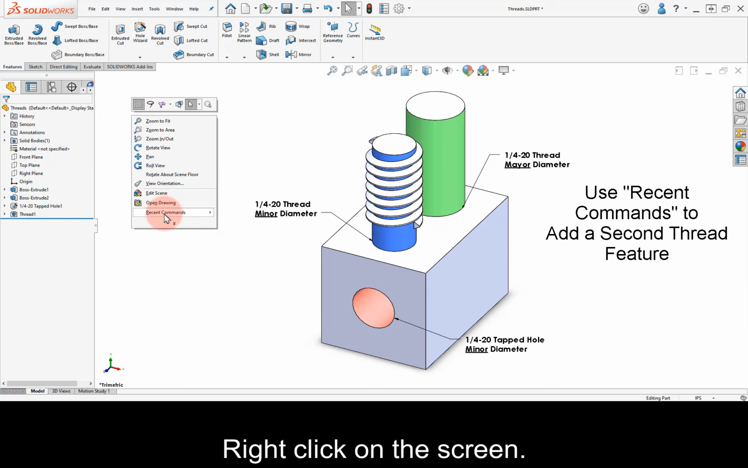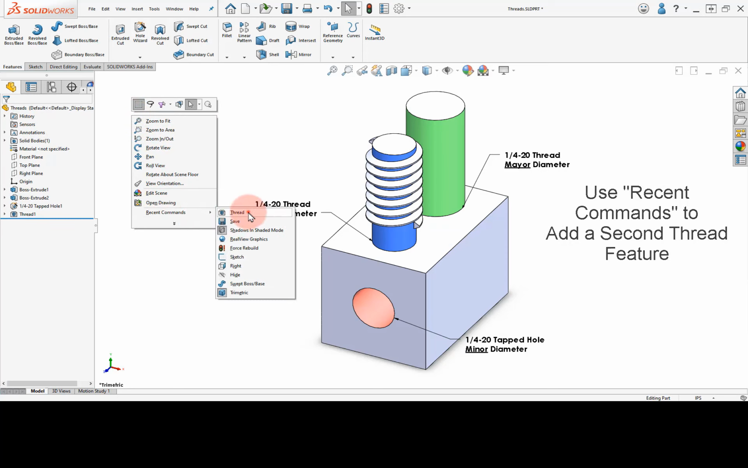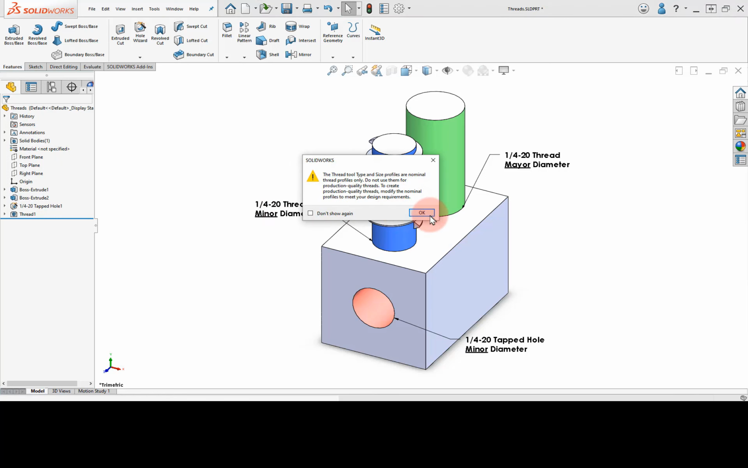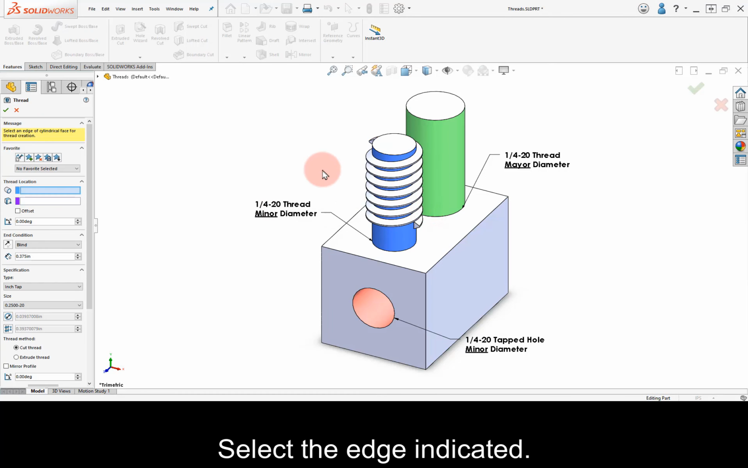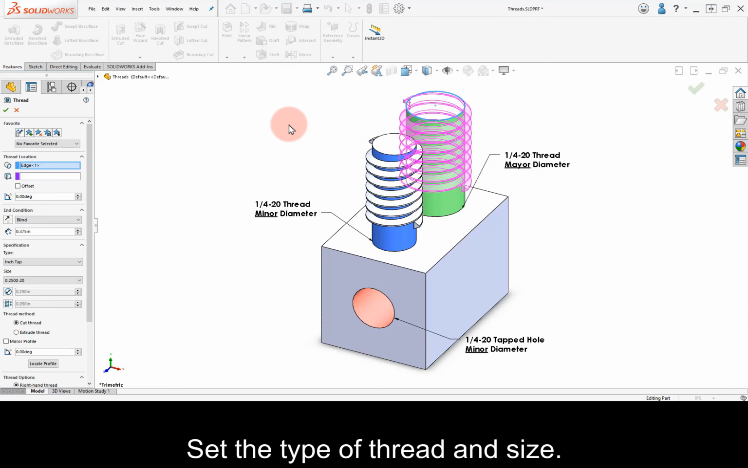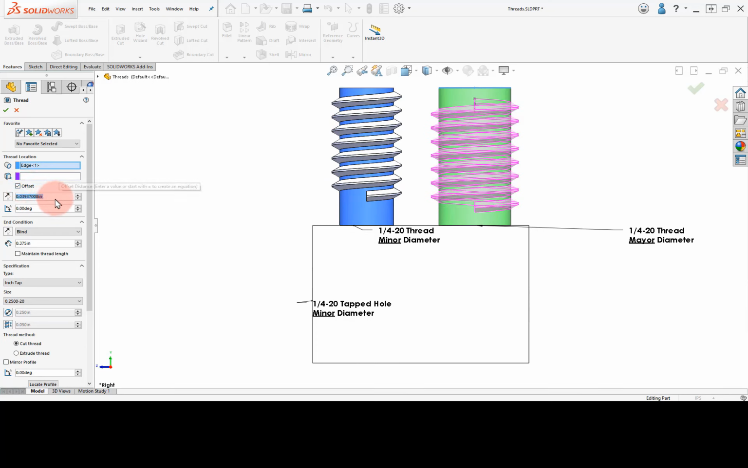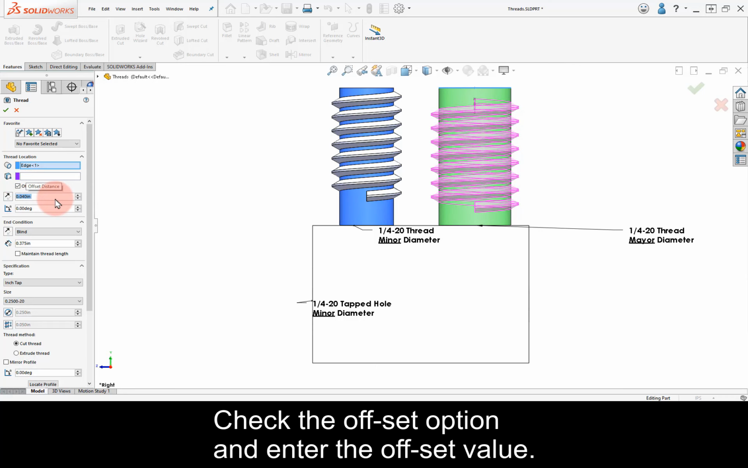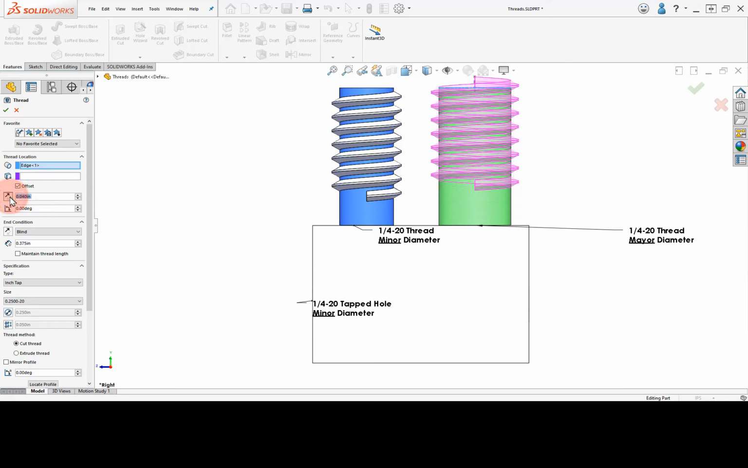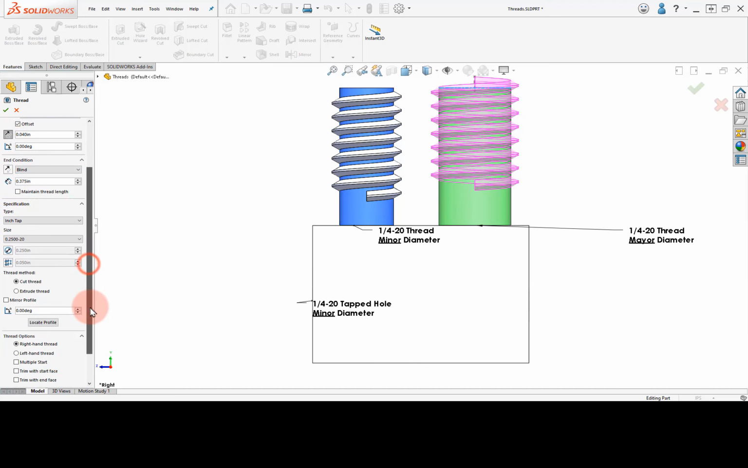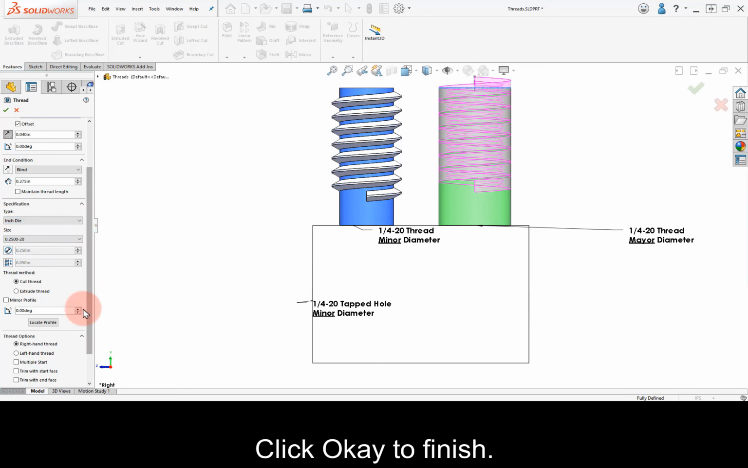Right-click on the screen, click on Recent Commands and select Thread. Select the edge indicated. Set the type of thread and size. Change the thread method to cut thread. Check the offset option and enter the offset value. Click OK to finish.